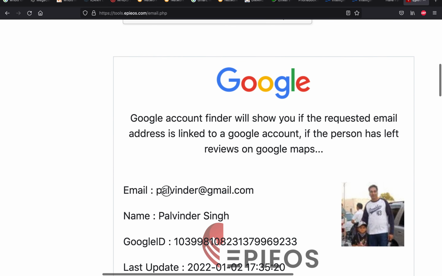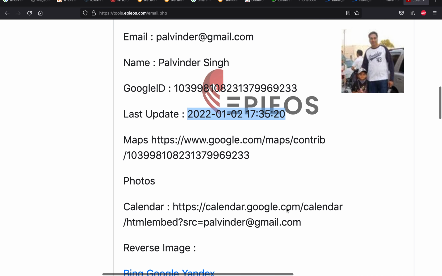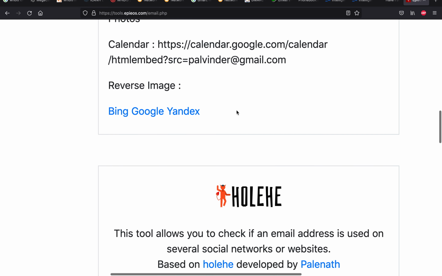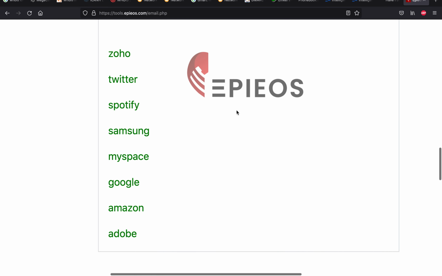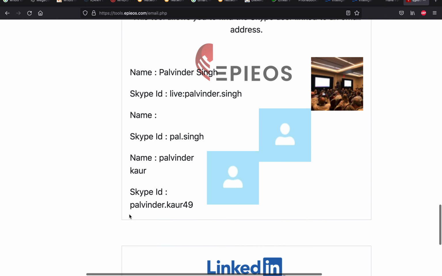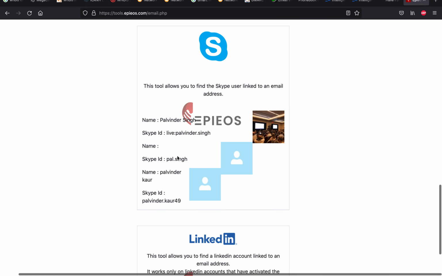Check out palvinder@gmail.com. The image is this. Name is Palvinder Singh. Google ID is something last updated on this date. His latest map contribution, that is Google Map contribution. Then if you scroll down, you will find that Palvinder has registered himself on Zoho, Twitter, Spotify, Samsung, MySpace, Google, Amazon, and Adobe. Likewise, you can find all of your information, and if you scroll down, you will find the Skype information of Mr. Palvinder as well.